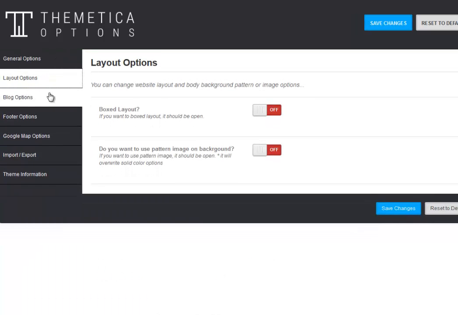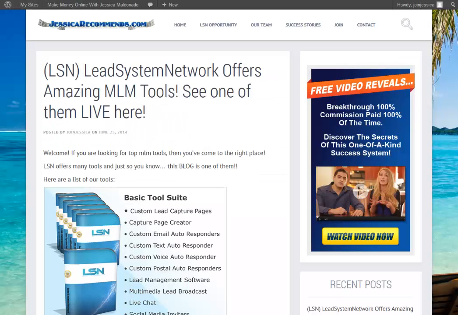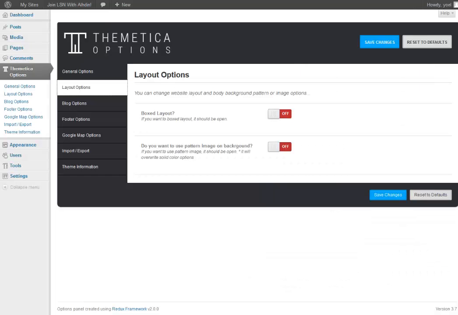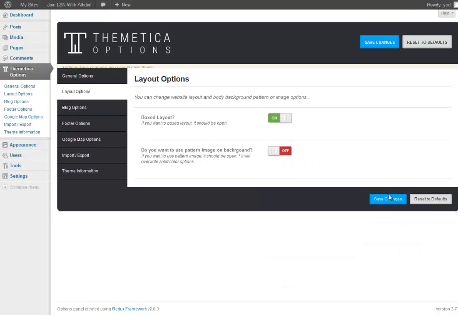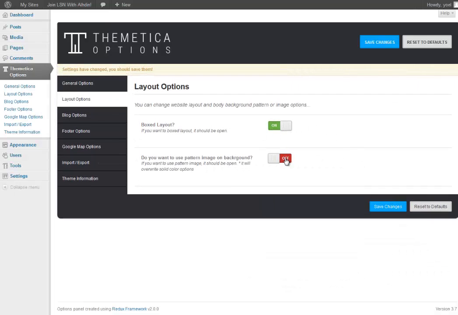Okay, this lets you make a box layout. So I'm going to show you what a box layout is. This is a box layout, and I highly recommend this. So I'm going to go back here. I'm going to click on it to make sure that it's on.